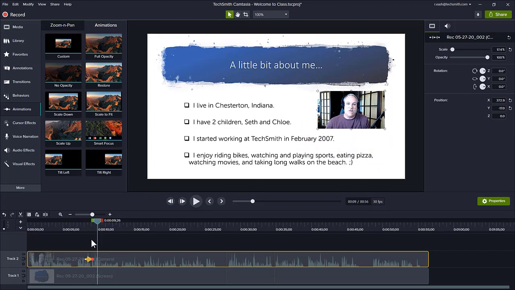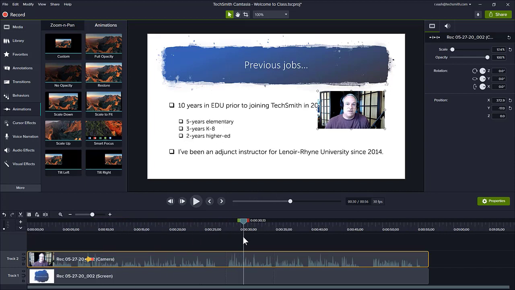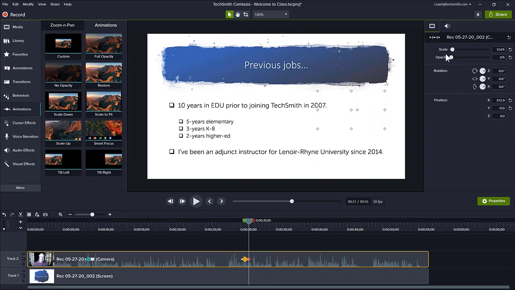Pretty cool. I can add more animations to the webcam clip at any time, if I ever want to reposition, resize, or even hide the webcam from view. For example, let's say at this point in the video, I'd like to hide the webcam from view so the focus is on the screen recording content. I'll drag down a custom animation and make sure that it's selected. In the Properties panel, I can adjust the opacity level to 0, and the webcam will now be hidden from the video.